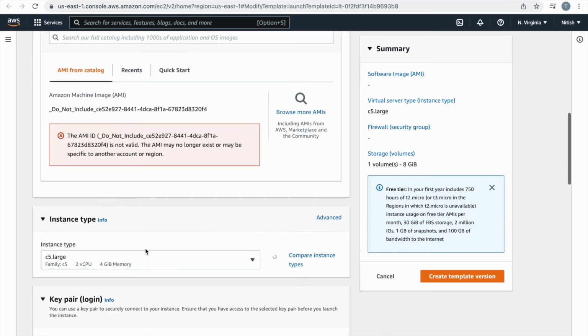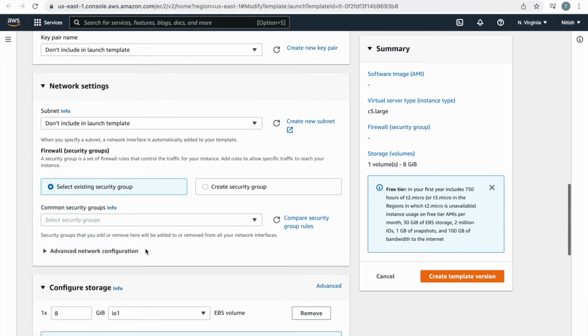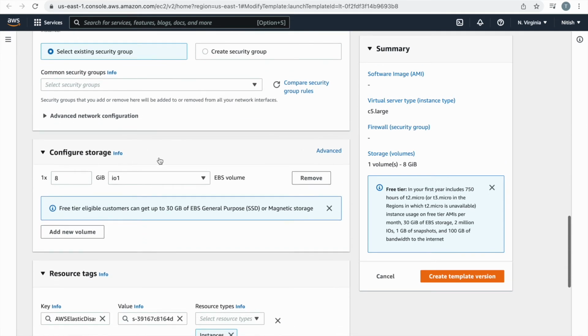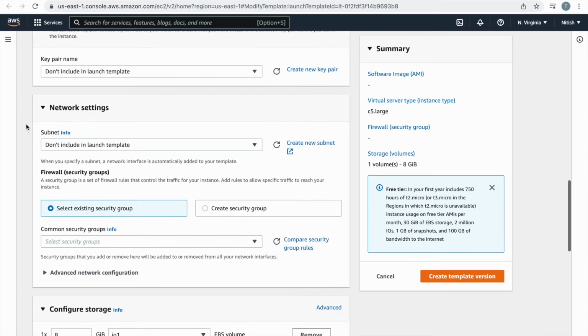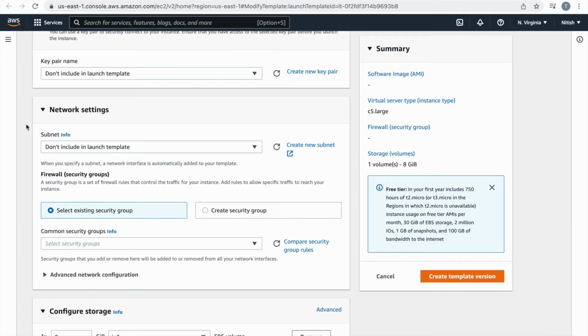Be very careful that in storage part don't make any change. If you will make any change, there will be problem in drill or recovery. So be aware of that.